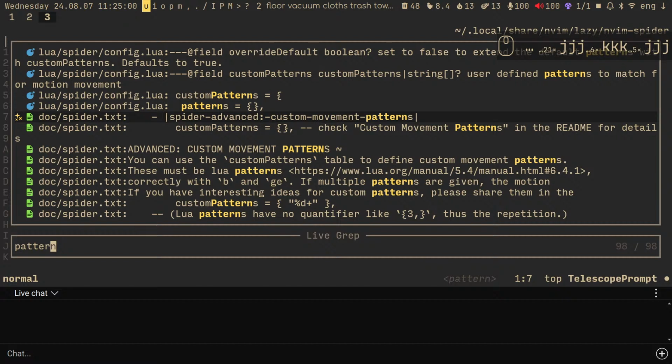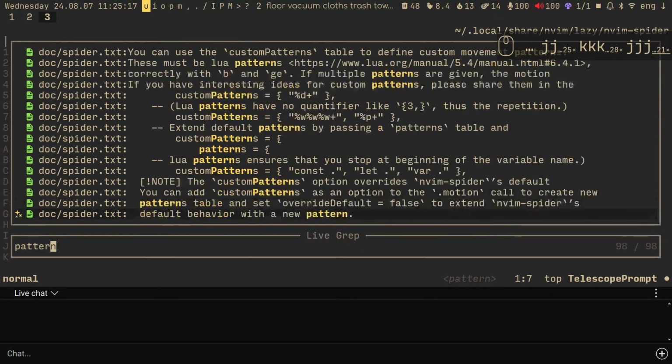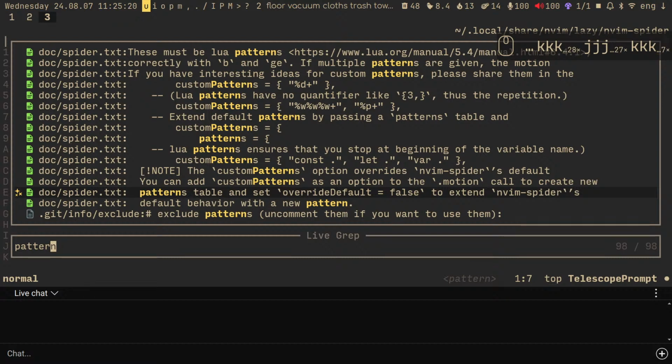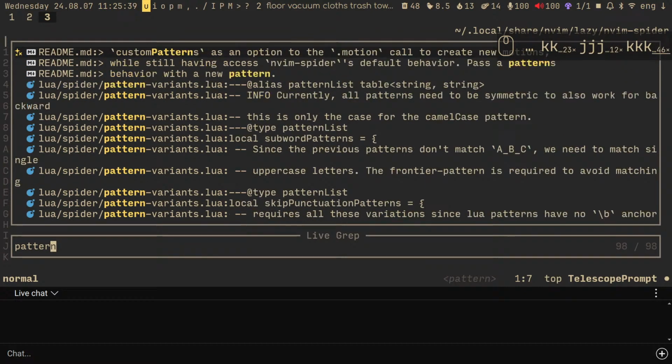oftentimes when I search for something, let's say I wanted to change the pattern that Neovim Spider uses, what I come across is pattern matching in text files in documentation. I have already probably tried reading the documentation. I searched for it first from Neovim, searched there, but didn't find what I want, and now I'm having to read source code, for example. So having all of these text files makes no sense for me. I don't want that. Same thing about the README.